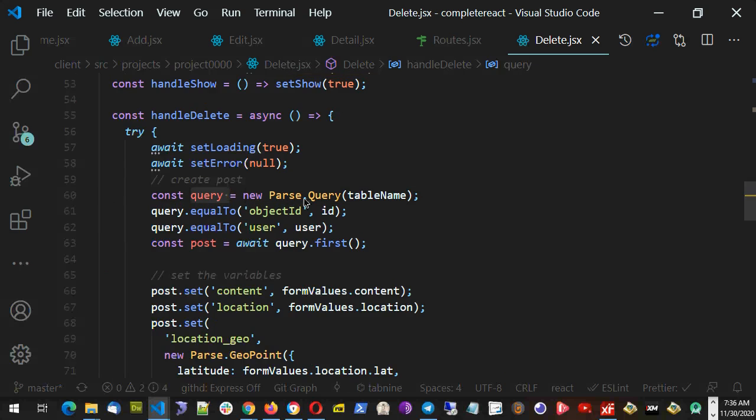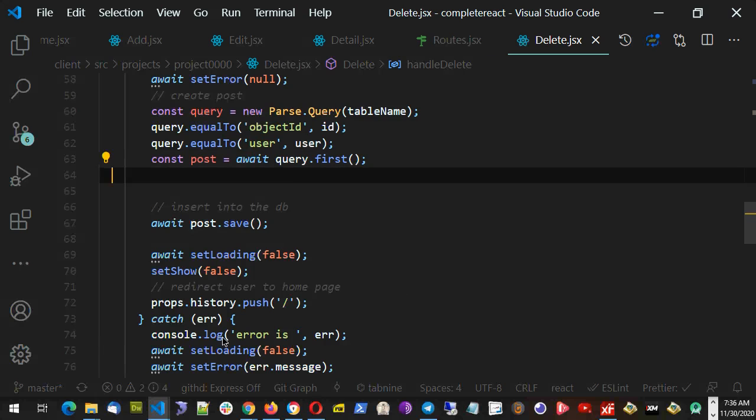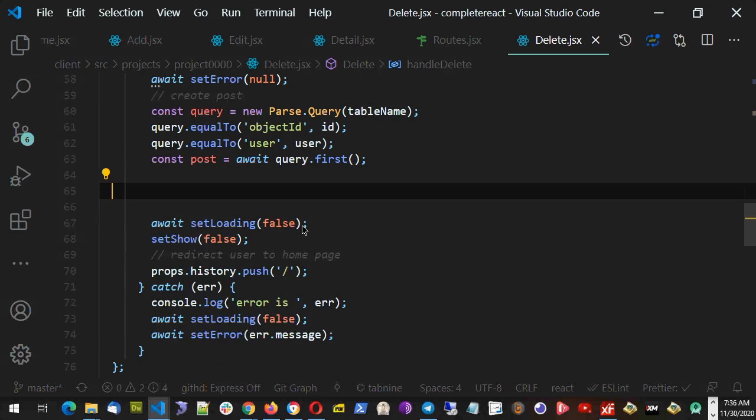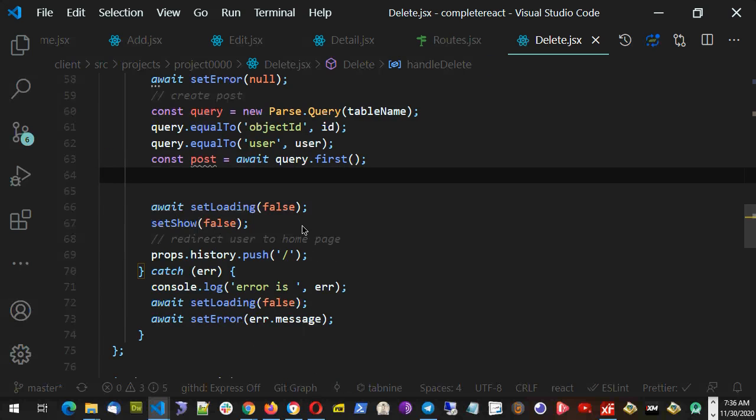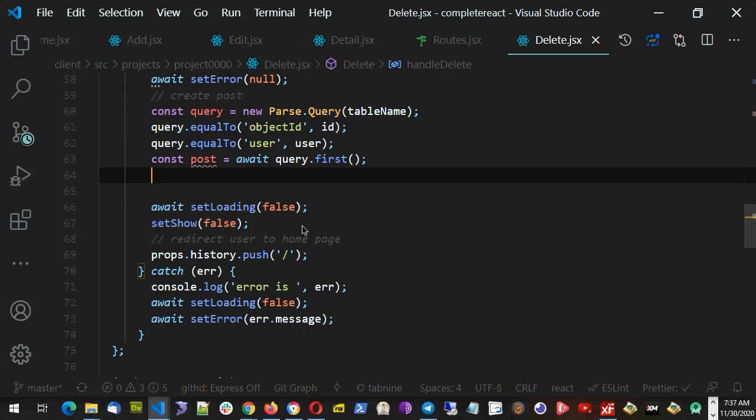So here I am calling the query where I'm getting the table name and I'm passing the object ID. So for this object ID, I need to get the data, and for the user who is the logged in user, I want the data for that one, and I get this post from the backend database. I don't need to update it, so I will delete this part. I also don't need to save it because I need to delete it. So save is only for update or insert. I only want to delete it now.